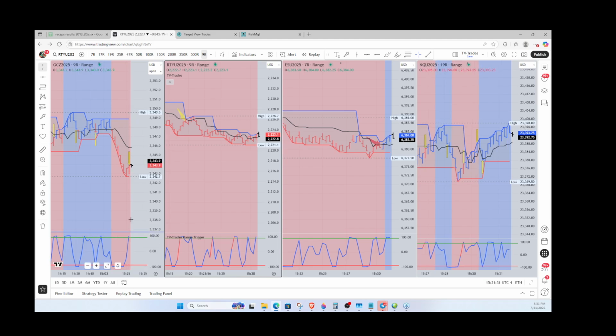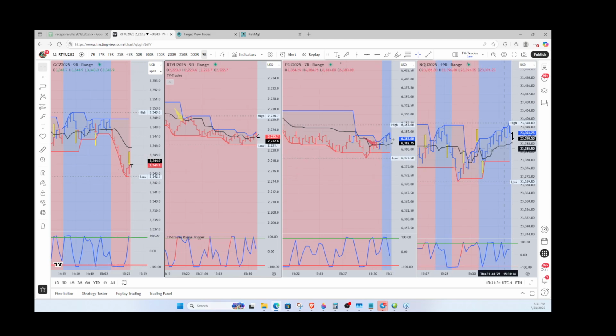We're in the overbought over here on the gold, but we're nowhere near the midpoint. We're turning blue on all of these. We need a down close on this to get into the oversold, a down close on this to get into the oversold, and then we need an up close on both of them to get out of the oversold.